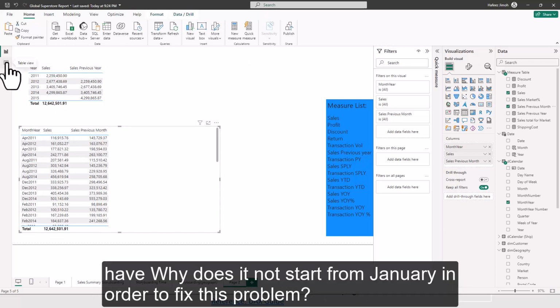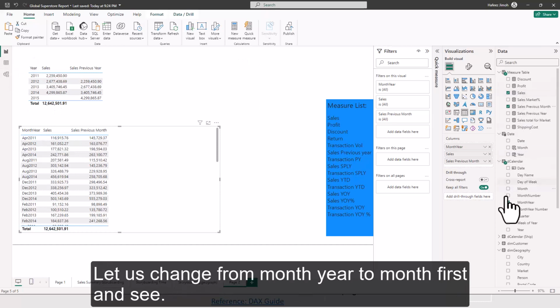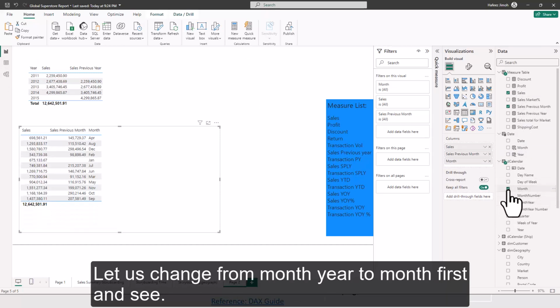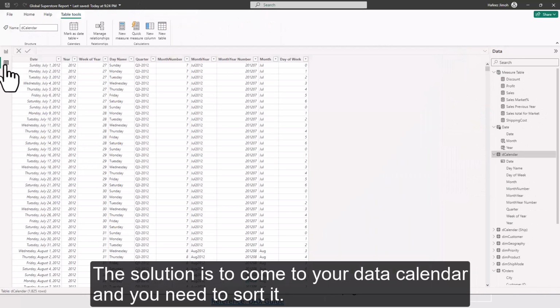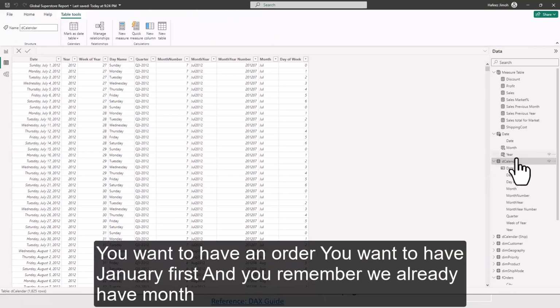In order to fix this problem, let us change from month year to month first and see. Again, we have the same issue. Why does it not start from January? Okay, the solution is to come to your date calendar and you need to sort it. You want to have an order. You want to have January first.